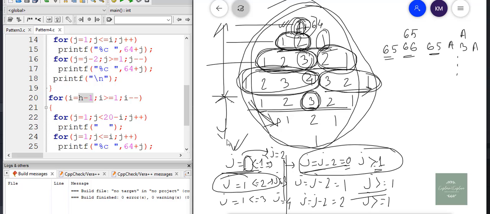And it will print the next portion, so no need to repeat that part again. So we are starting from the next value of the height, that means 3. So that's why i has become h minus 1, that means 4 minus 1, that means 3. So 3 is greater than 1. Yes, 3 is greater than 1. So for the first time, j will run from 1 to 3.